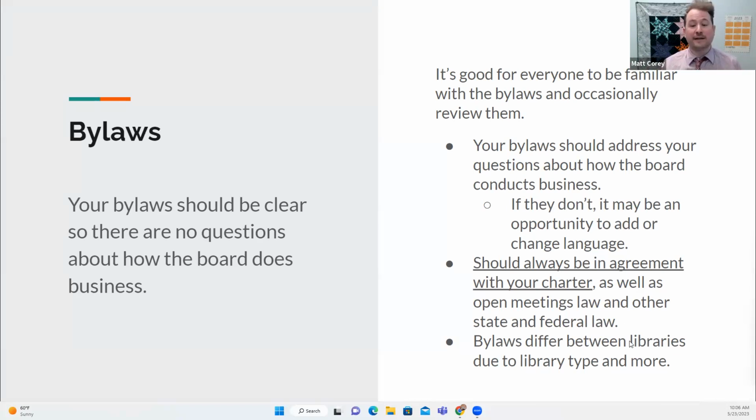Bylaws do differ between libraries due to library type and more. So like I was just saying, association libraries don't have to comply with public officers law. So they do not have a residency requirement most of the time, and I'll talk a little bit about that. But public libraries do definitely have the residency requirement. So bylaws do tend to differ between libraries.